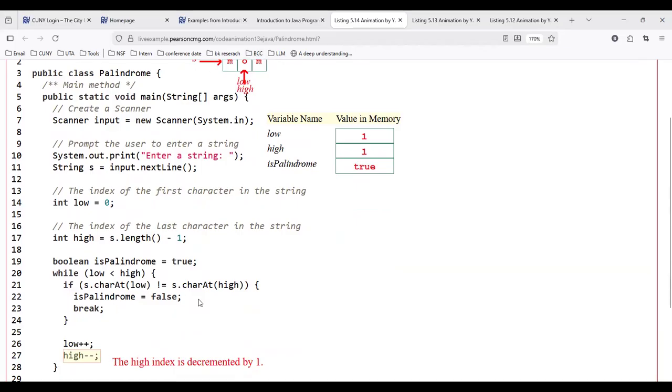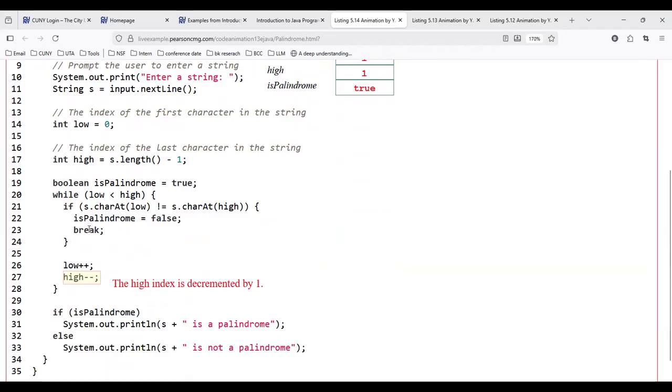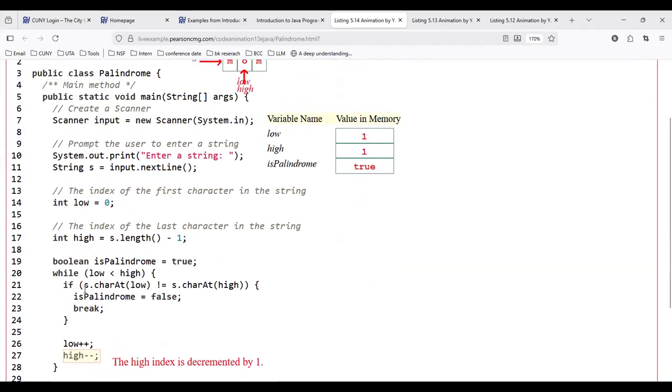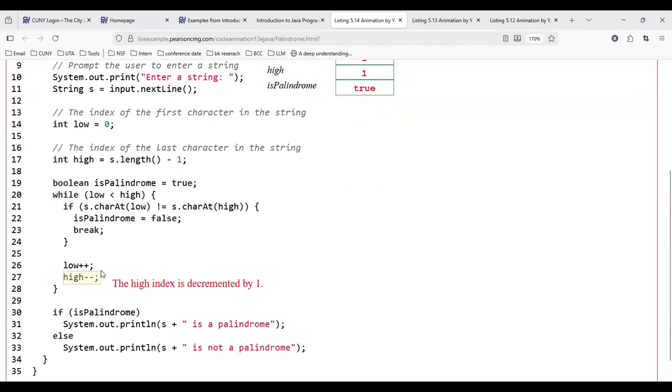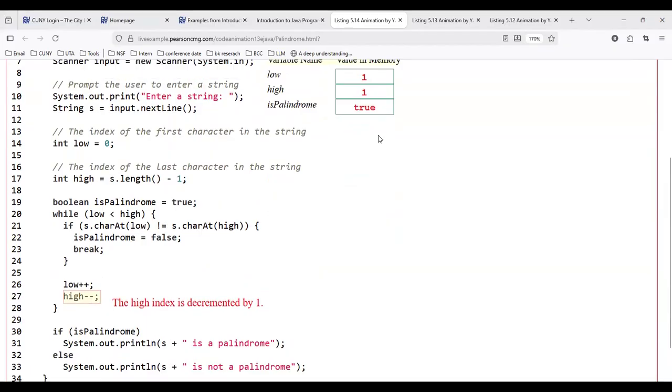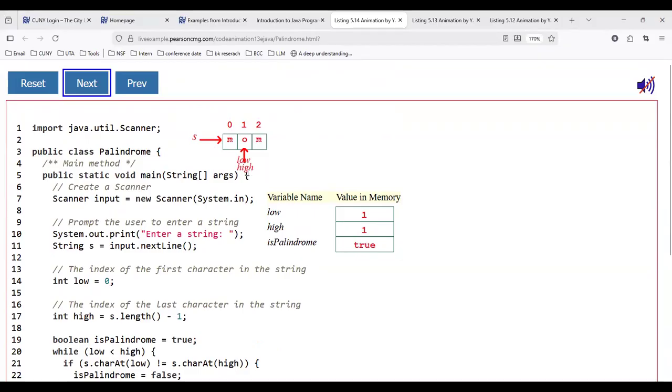Since they are equal, we will not execute the if statement. Rather, we get out of the if and we shift low. We increment low plus plus. Initially, low is 0, right? And then after we increase low, it becomes 1. And also high will get decremented by 1. That is from 2 to 1. And now currently low and high are pointing to the same position, which is 1.